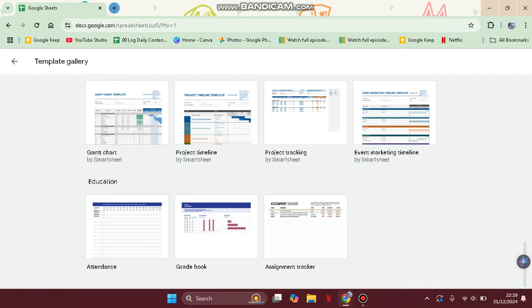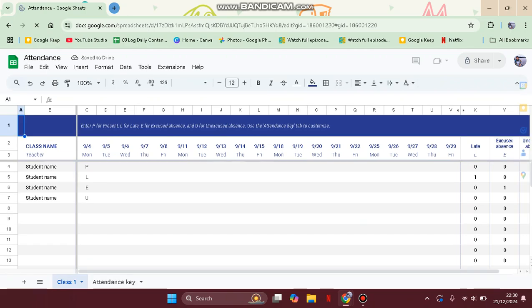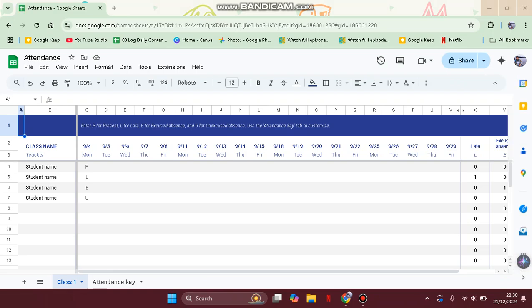For example, I'm going to make attendance lists for my students. You can just go to the education in here and open the attendance template. And after the template is open, you can just now modify the template based on your requirements and needs.